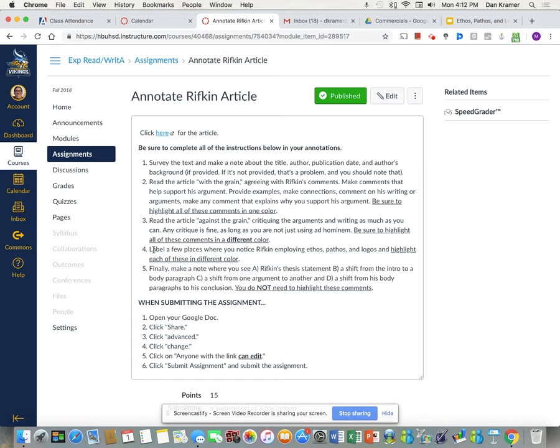Then you're going to label a few places where you notice Rifkin employing ethos, pathos, and logos. There's a little bit of each, at least pathos and logos. If you don't find ethos, you can make a note of that. And then highlight each of those in a different color too. So far we're up to 5 colors, right?